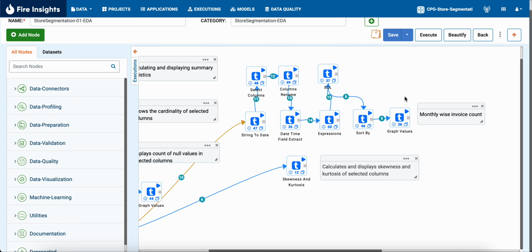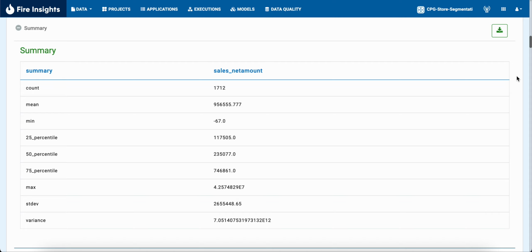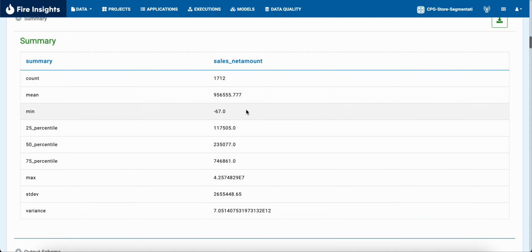Now let's take a look at the output of this workflow. Here in the execution page, the first thing we see is our summary statistics of the sales net amount. We can see that immediately we have a couple of potential problems. The first is that our minimum value is negative $67. This may be an issue, or we might have certain circumstances that led to this odd value.